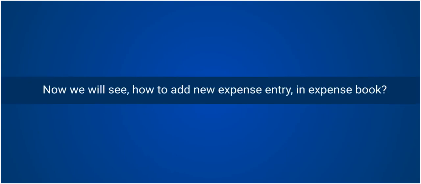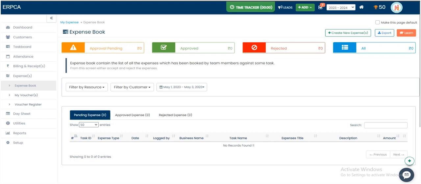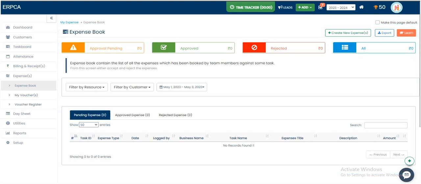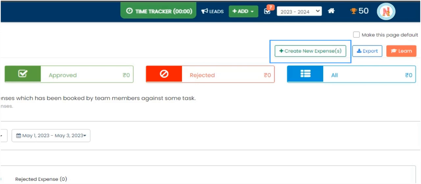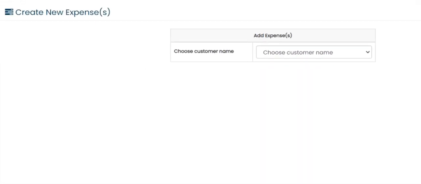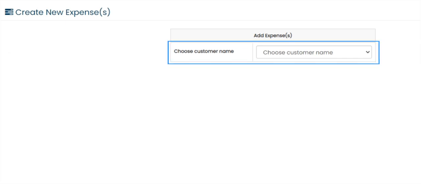Now we will see how to add a new expense entry in Expense Book. On the Expense Book page, click on the Create New Expense button. On the Create New Expense page, select Customer Name from the drop-down list.